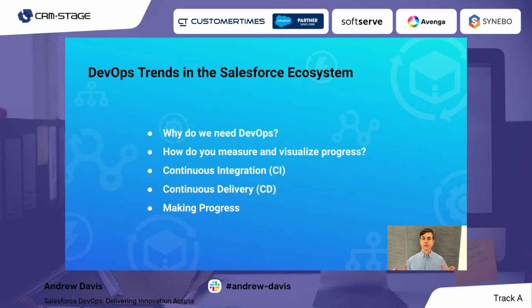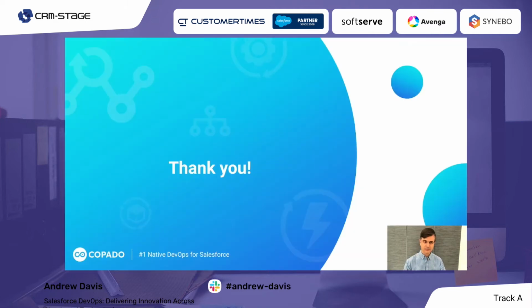And so what I want to cover today are these 5 points. I want to talk about why do we need DevOps? And then second of all, how do you measure and visualize progress? And then third, what is continuous integration or CI? And then continuous delivery or CD? And then finally, how do we make progress in this practice?